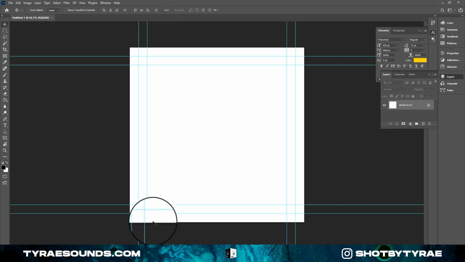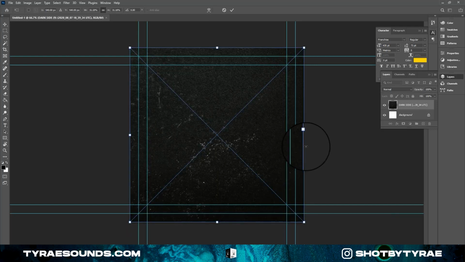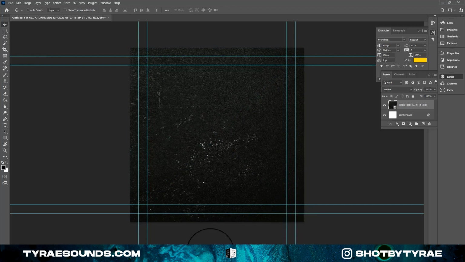First things first, find a texture. I already have a texture. You guys could go to Google, search free grunge textures, black or white. You do whatever you guys want to do. There, we got a fire texture right here. We're gonna edit that a little bit more.